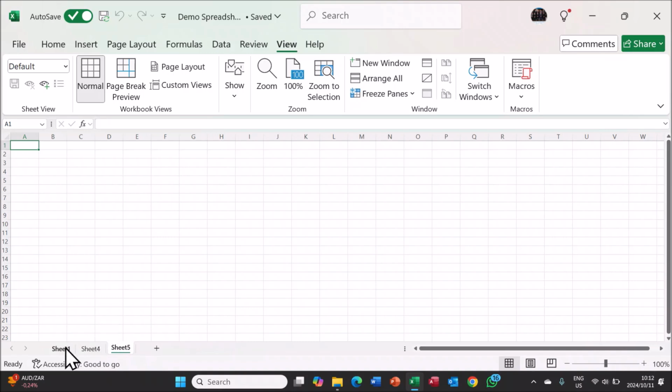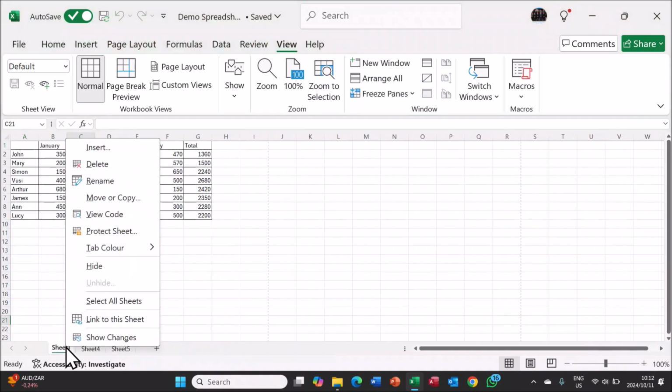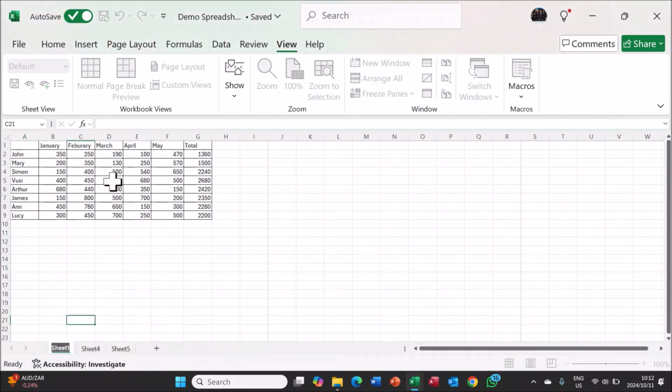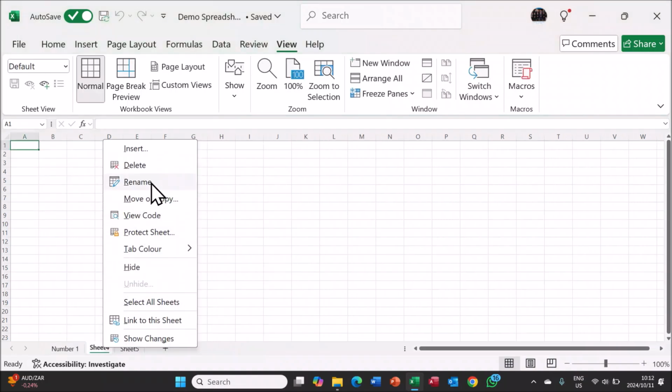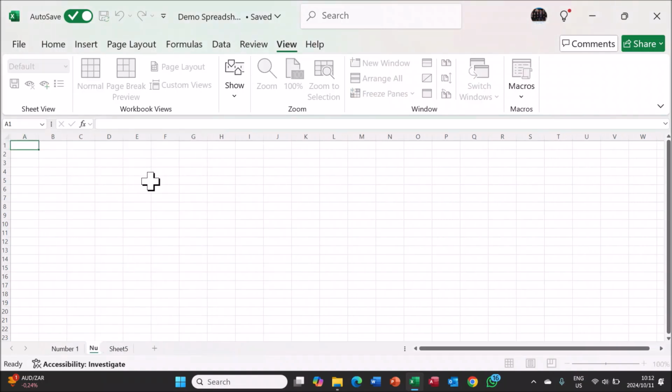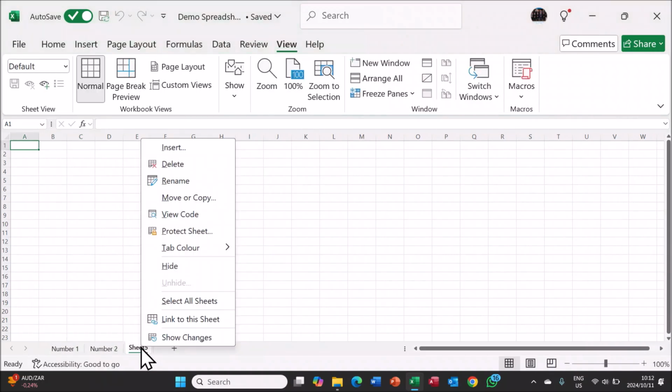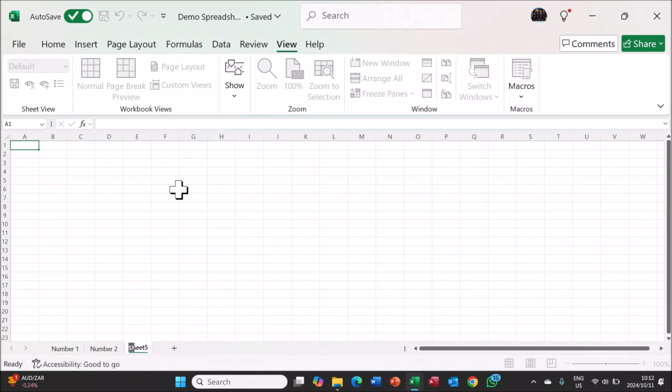To rename a sheet, you can click on sheet 1, right click and say rename, and let's rename it number 1. And the same for the next sheet, right click, rename number 2. And finally for the third sheet, rename number 3.